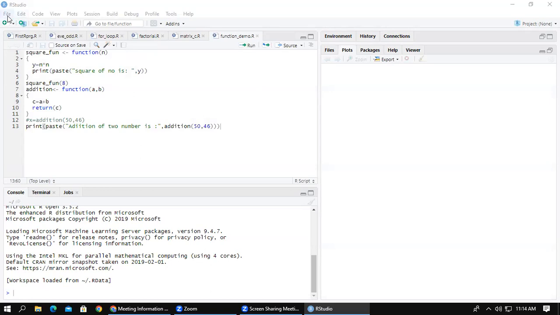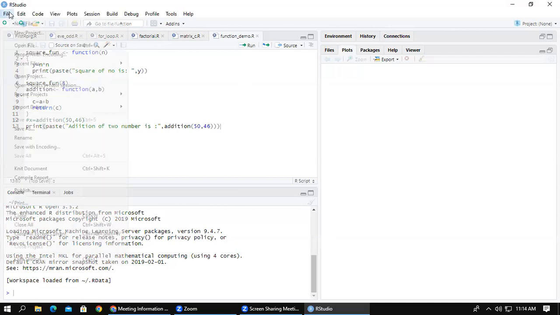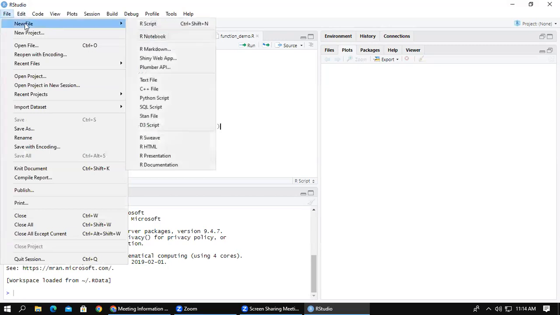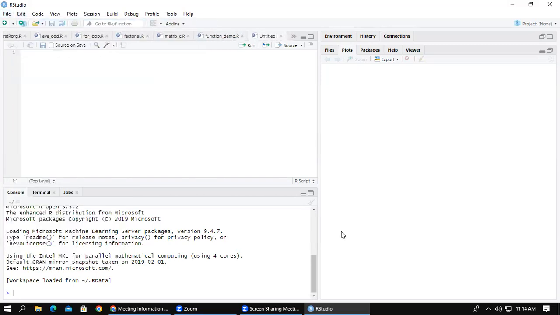Okay, so as per the rule, what you need to do is create a new R script file. So we'll go to the new R script. Okay, so a new file will be created.